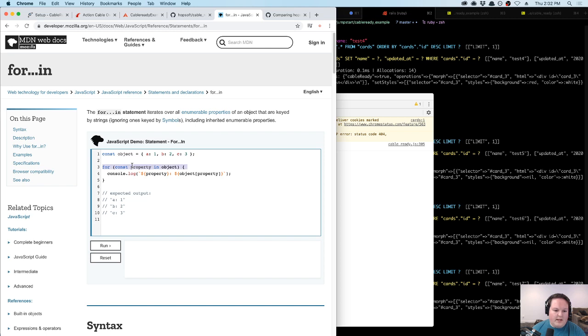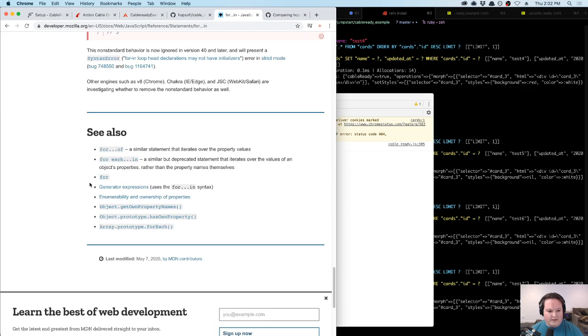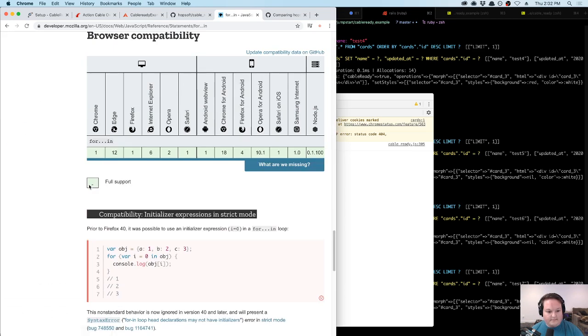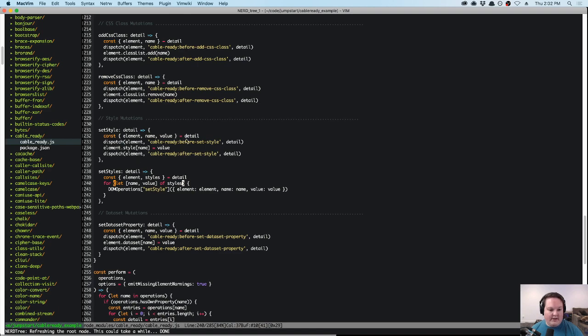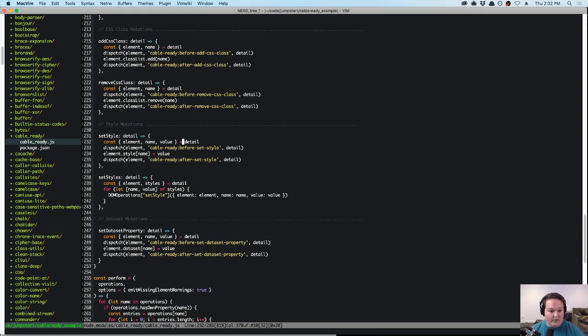For const property in object, what is the browser compatibility for this? Okay, so that works way back to Chrome version 1, Firefox 1. Oh my God, that's awesome. Yeah, so potentially, that is maybe what we should be doing instead, because that definitely does work with a lot of older browsers.